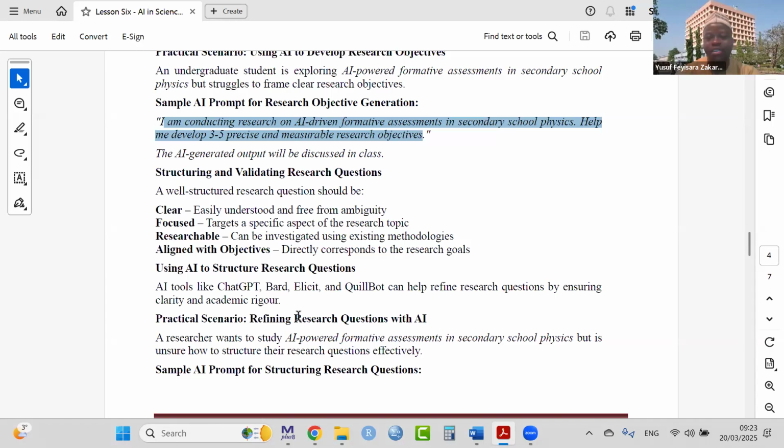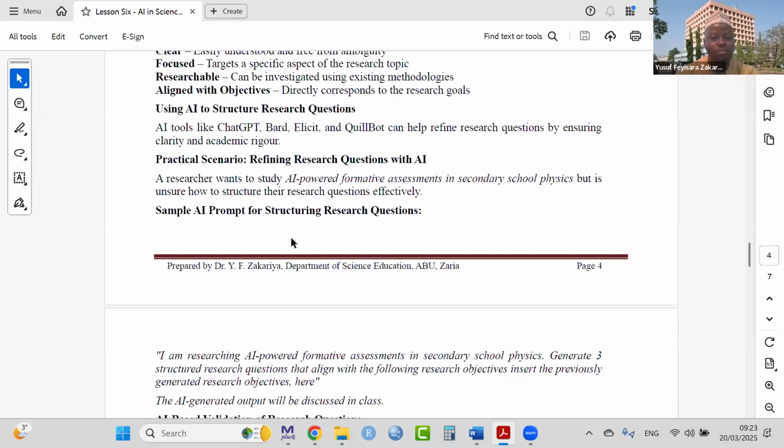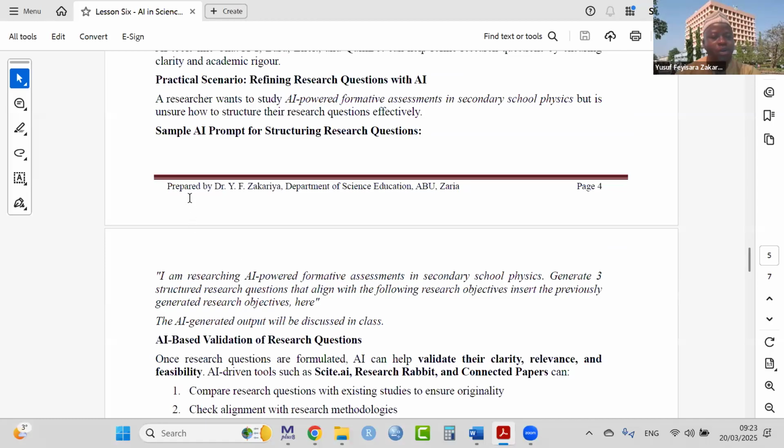study AI-powered formative assessment in secondary school physics, the same guy, but is unsure how to structure their research questions effectively. All right? Okay? Perfect. So we have a sample prompt here that we can use to address this issue.